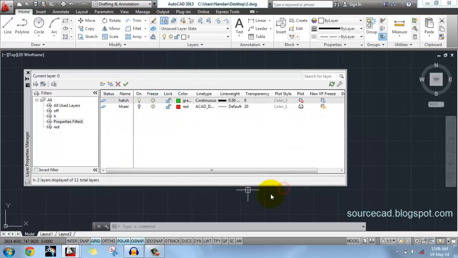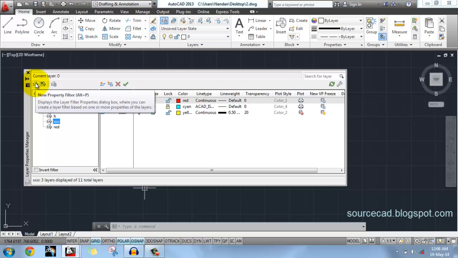Now click OK, and here you have your new property filter. Since I have not renamed it, let's rename it to XXO. So you have this filter here. In a similar way, you can create property filters, as many filters as you like.